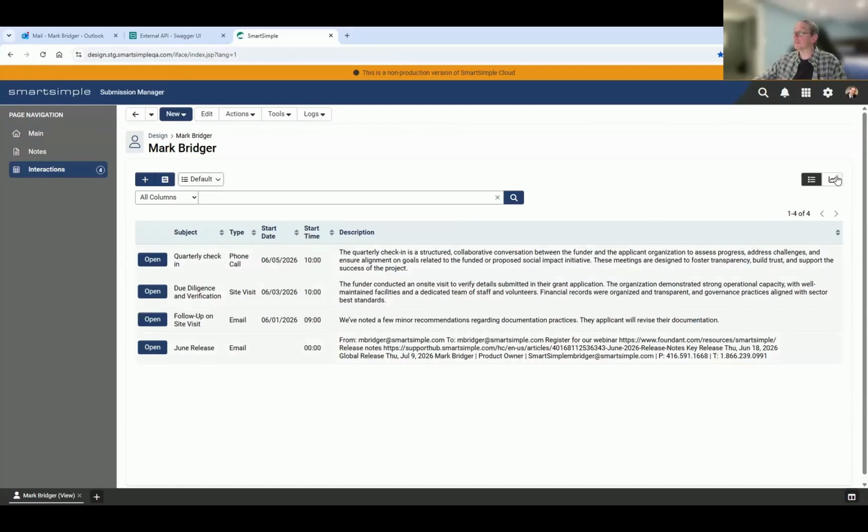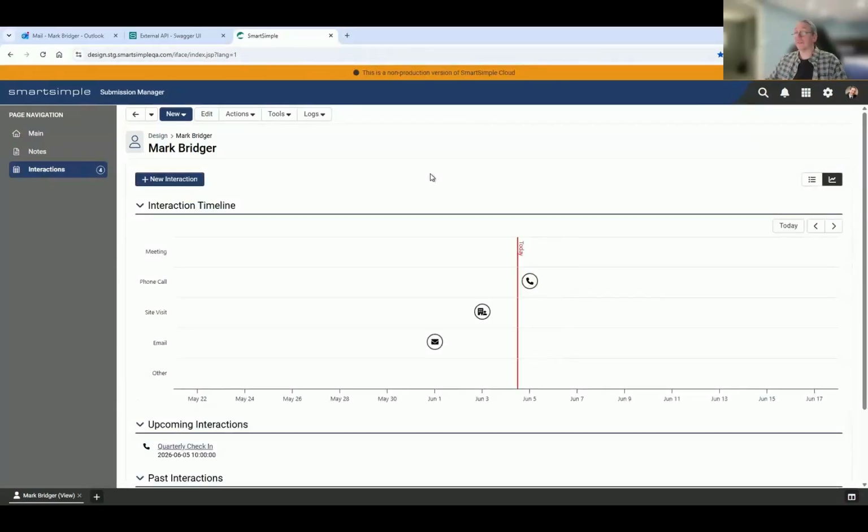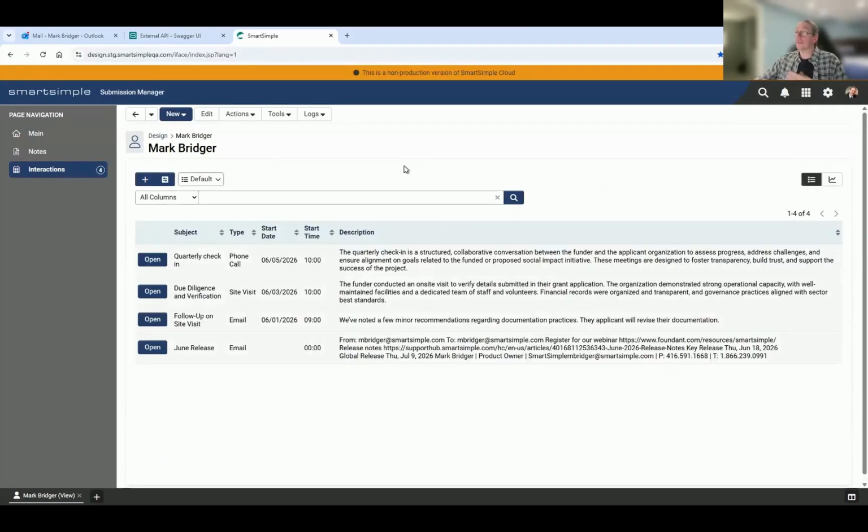Now I can see them all here in a list, but I can also go into the graph and see them here. So I can see there was an email, I had a site visit, maybe I had a phone call with them. I can see them graphically, and I can see it down here. Now with this release, we've added the ability with an Outlook add-in to also create these.